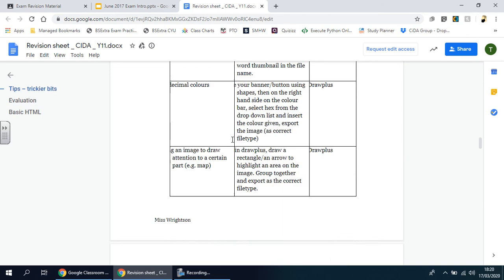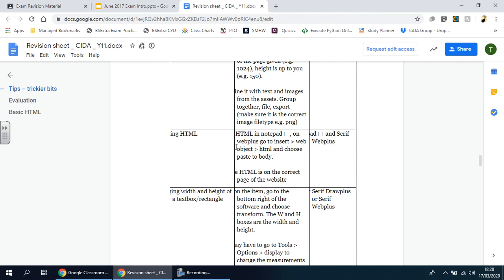As you can see, I can scroll down here. Now, because this was sent to me for me to make reference to, I can't make changes to this. And in fact, you can see here, I have to request edit access. So as it stands, this is just for me to look at.